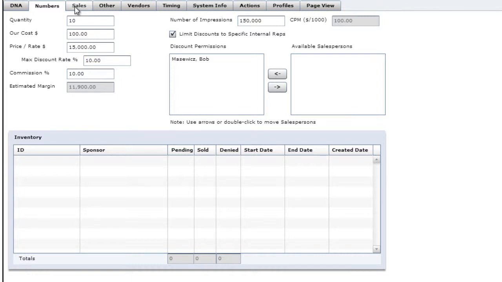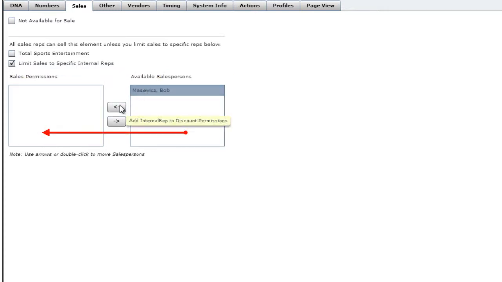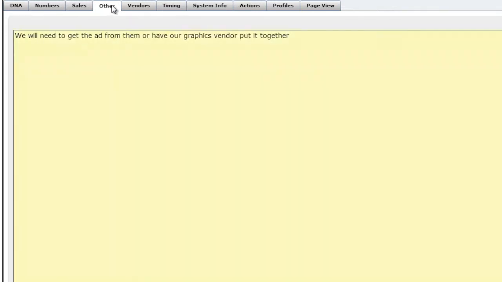The Sales tab limits your salespeople from being able to sell this element. To limit the permissions, check the box and move salespeople that have permissions to the left-hand side. The Other tab provides an area for internal information and notes pertaining to the element. Keep in mind they are internal, so will not be seen by the sponsor.